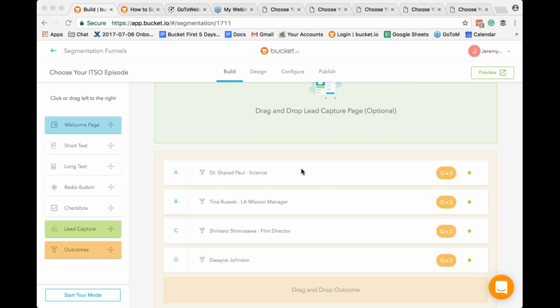Put it in its most basic form. It can get very intense once you start adding a ton of different questions, a ton of different branching logic. It gets interesting, but let's see here.